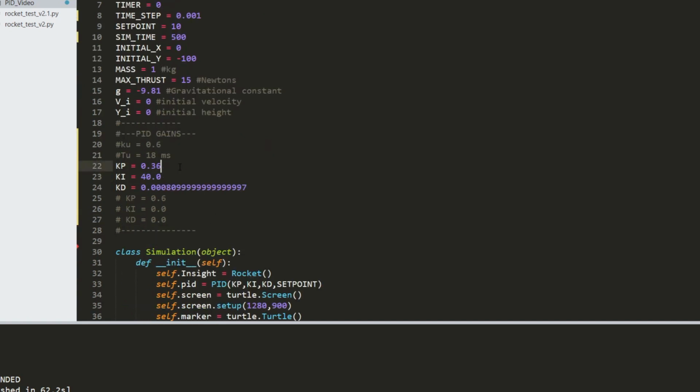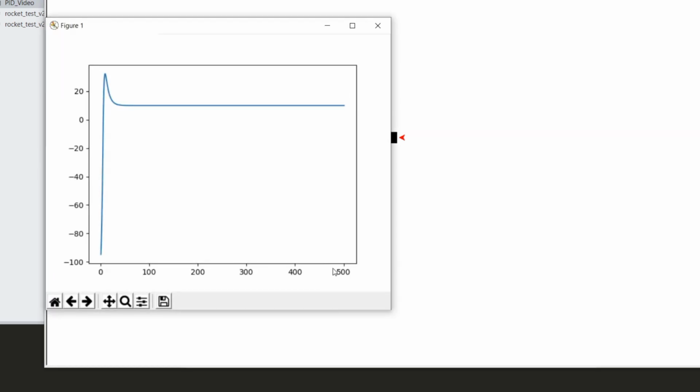It should be very snappy, and it should get to our set point very quickly, because we've done this heuristic approach to get some pretty good gains. And there you can see that is a beautiful response. You should see on the graph, it should be perfect. Look at that. That is definitely the exact response we want.